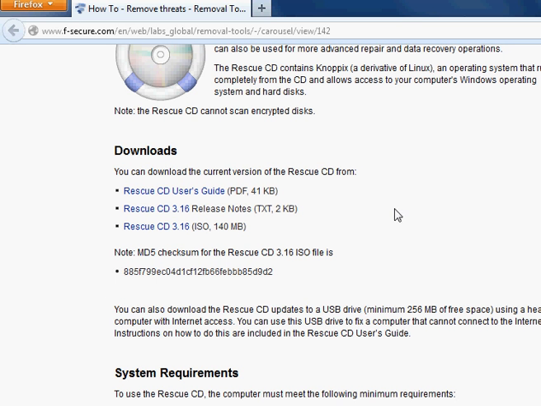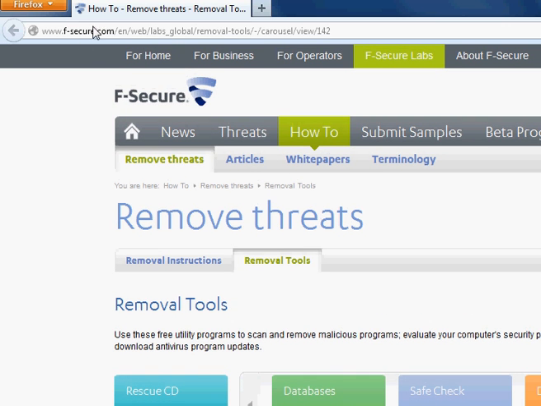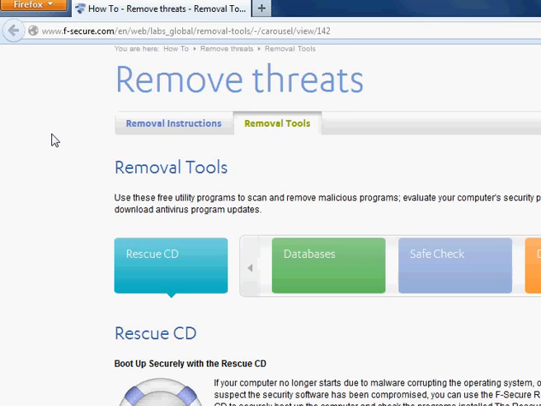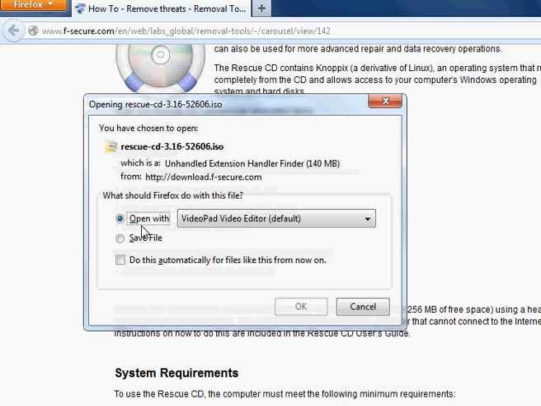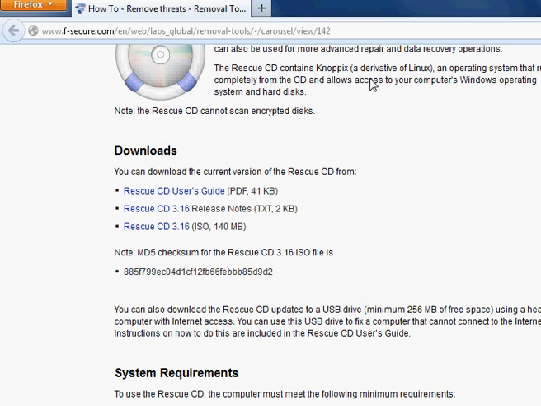Using your working computer, you go to this website. It's the F-Secure website, a very trustworthy company that provides you with a tool called a rescue CD image. You go to this URL, I will include it in the details below the video. You scroll down to the download section and click on the rescue CD. You then download that image and save it to your hard drive. I've already done that myself.